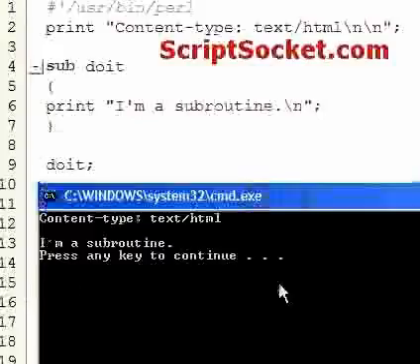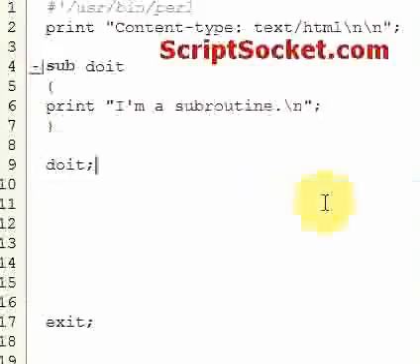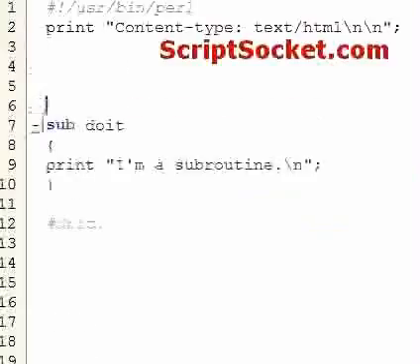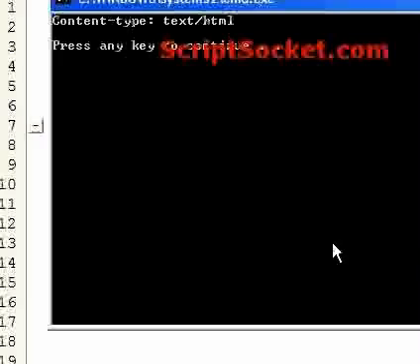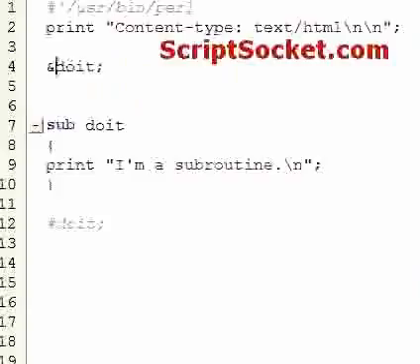Okay, so now let's comment this out, and let's put this above the subroutine. And let's run this. Doesn't work. Now to get around this problem, we can put an ampersand in front. So let's run this again. I'm a subroutine.